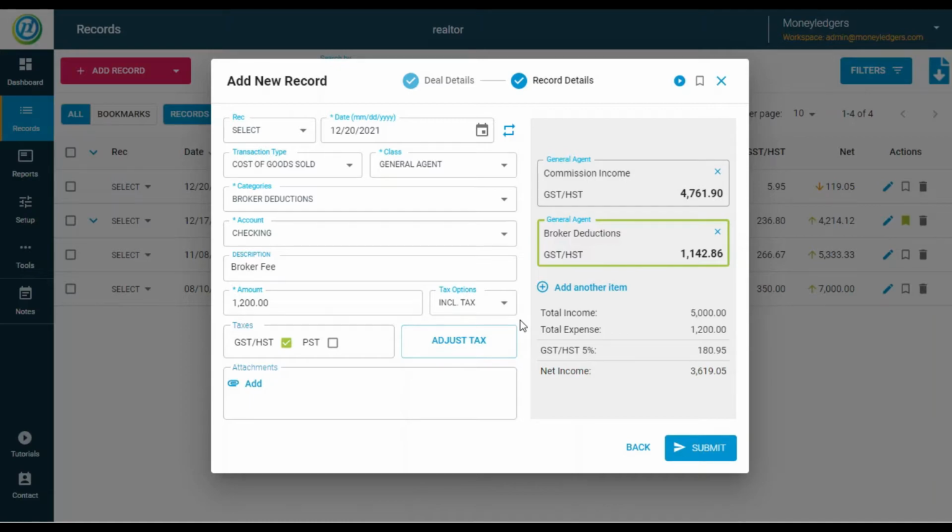If your broker is taxing you on that particular item, or that item is taxable, you can choose that if you're using the tax version of the program. Anyway, as you can see on the right hand side, it's doing the math. It's saying, okay, here's your income, here's your deduction of $1,200.